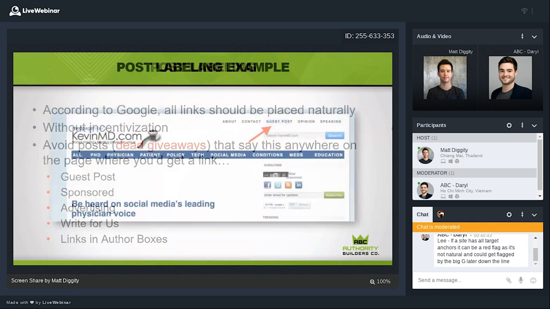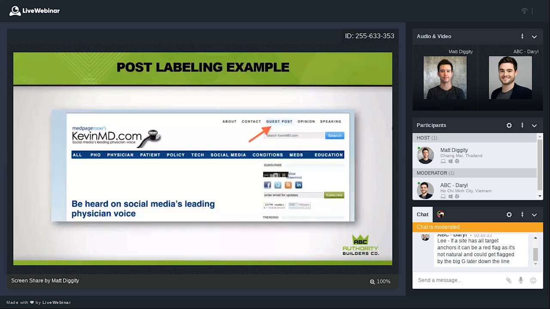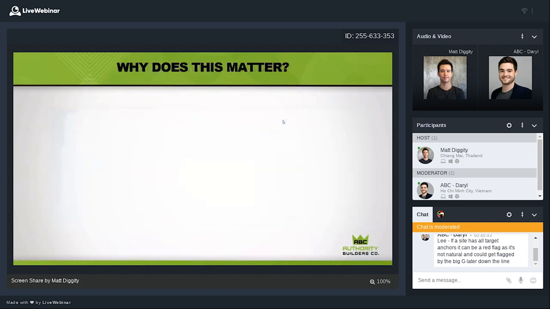So here's an example of post labeling. This is a website, Kevin MD or something like that. You see guest posts at the top and it could pass all the other checks, but this is actually one that came up in a penalty review that I did with Rick Lomas, which I'll talk about now.